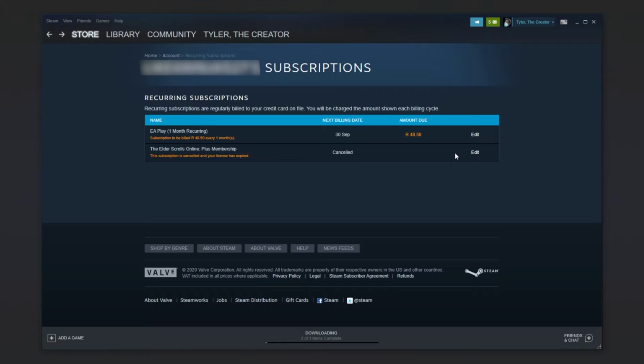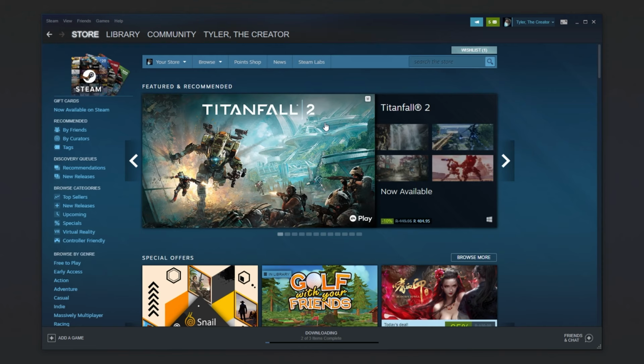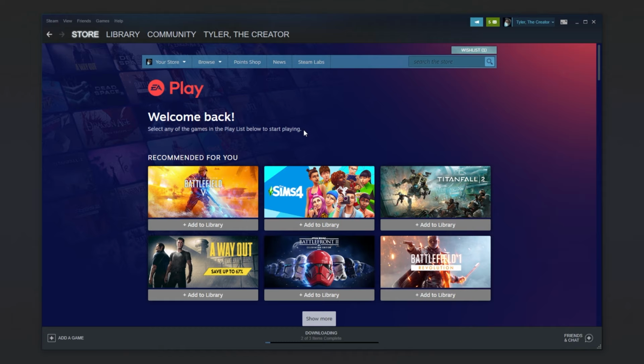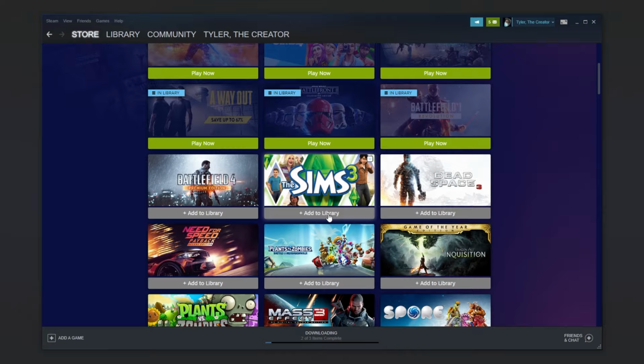Of course, if you'd like, you can change it to a 12-monthly subscription and end up paying yearly at basically half the price. Assuming you would like to add more games, simply head across to the store and then we can look for EA Play. Where do we find it? Hovering over your store, you'll see under subscriptions, EA Play. If we click on this, we'll be taken back to this EA Play information page over here, where we can add these games to our inventory. So I can add Battlefield 5, Sims 4, Titanfall, Battlefield 1, Battlefront 2, A Way Out, and the rest of these games one by one into my library.